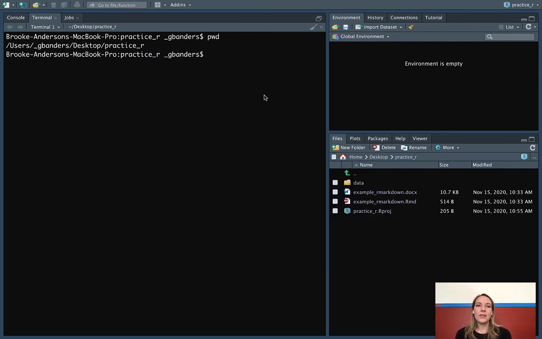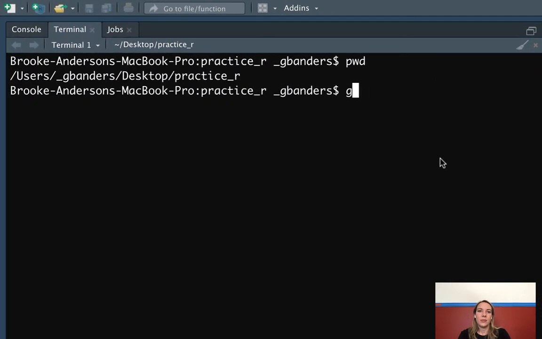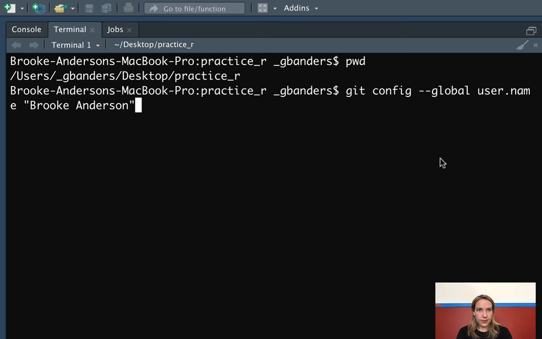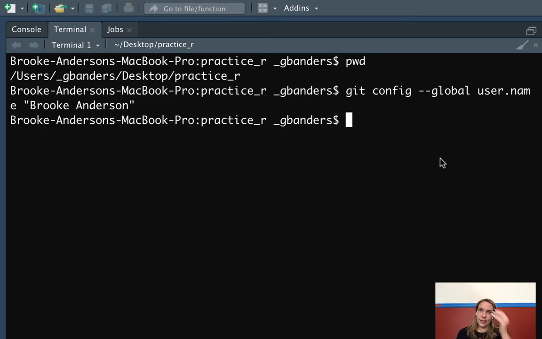So once you have this opened up, to set the username for Git and then to set the email for Git, you can do git config, this stands for configure. And then we want to do this globally. We want to do this not for a single Git project, but for any Git project you're working on. And then you can do user.name and put your name in quotation marks. All right, so that should set up your username.